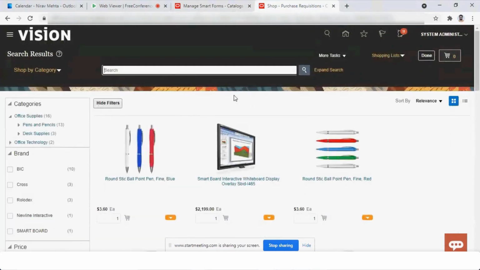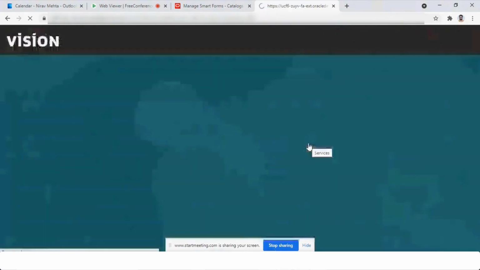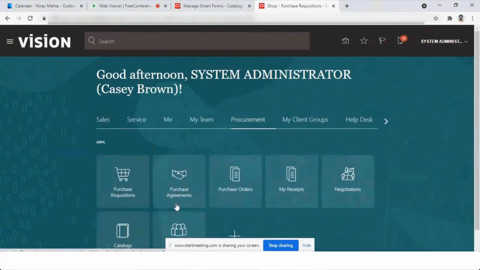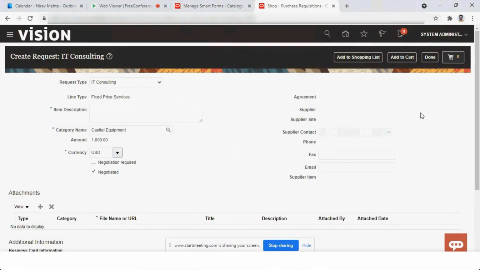Now at the same point of time, if I go to the smart form page, let me go to the home page and come again. Let me refresh the page. So I can see this IT consulting now. Whatever I unchecked, all of that is frozen. I cannot enter anything over there. Only the item description was editable, so I can enter anything over there.